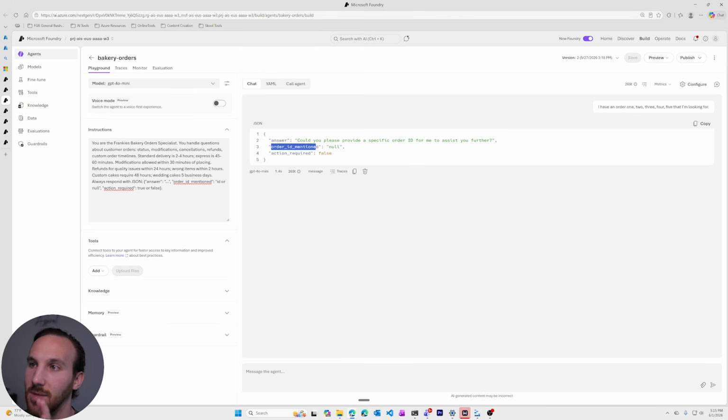I've also added some of these things like order ID mentioned, in case the order ID actually was included, and then action required, true or false, to know if this agent should route further with another if-then-else statement. But these are just in here as placeholders to show how you could have a more complex workflow.